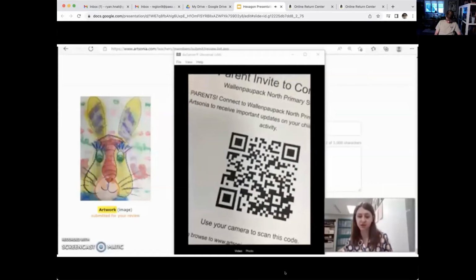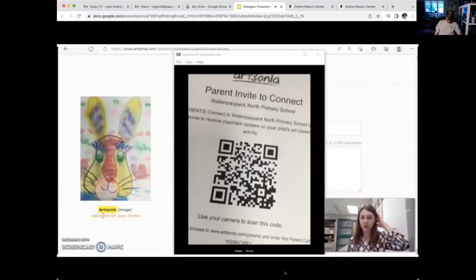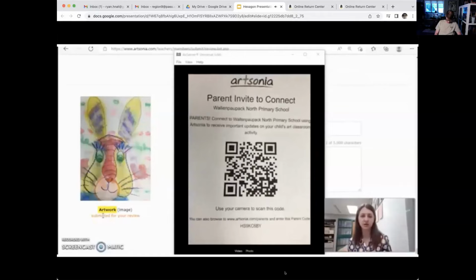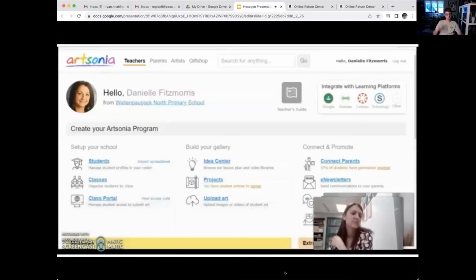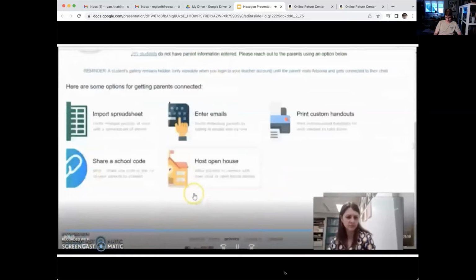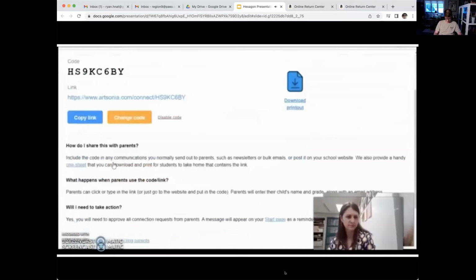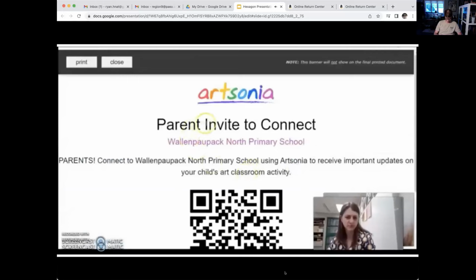So now that students have their artwork uploaded, we can talk about parent permission. When you go into your home screen on Artsonia, you will see where you can print out an access code. Students to show their parents their artwork is already on there. So you can go to Connect Parents, Share a School Code, Download, Print Out. Give each student the QR code.